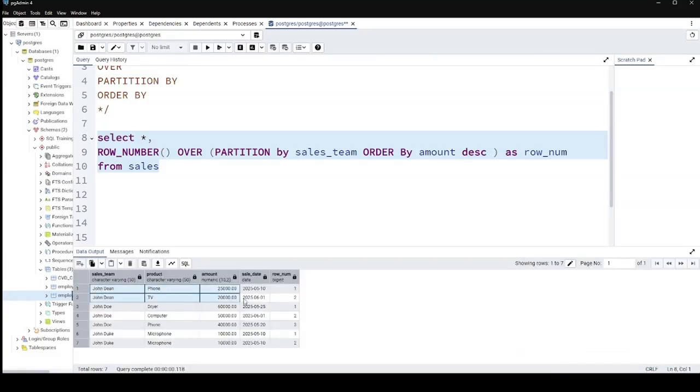You have the first bucket here with the row numbers, the second bucket is right here with the row numbers, and this is your third bucket with the row numbers. You will see that your second bucket, John Doe, has 1, 2, 3 because there are 3 rows in that bucket, while the other ones have two row numbers, 1 and 2.